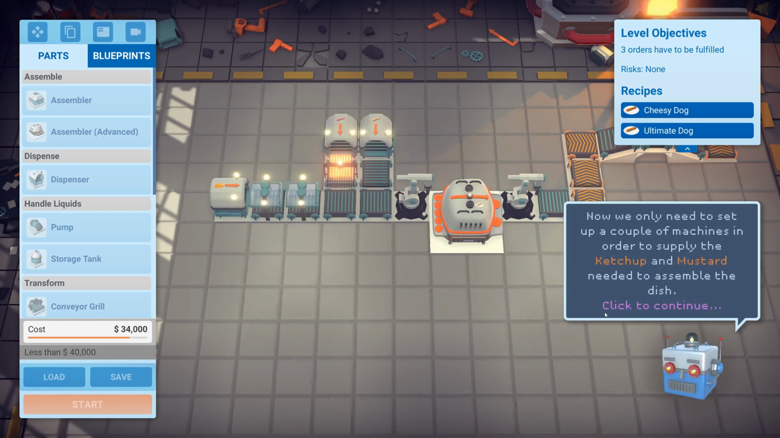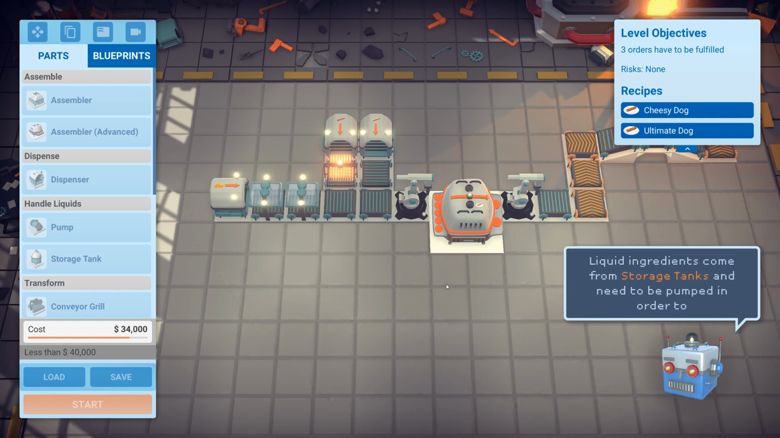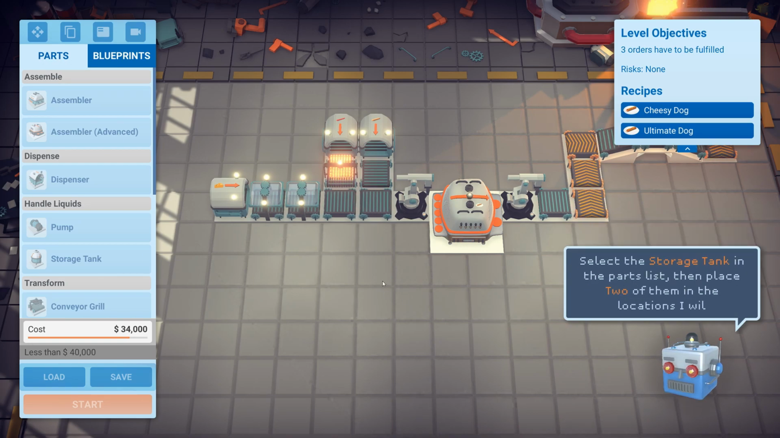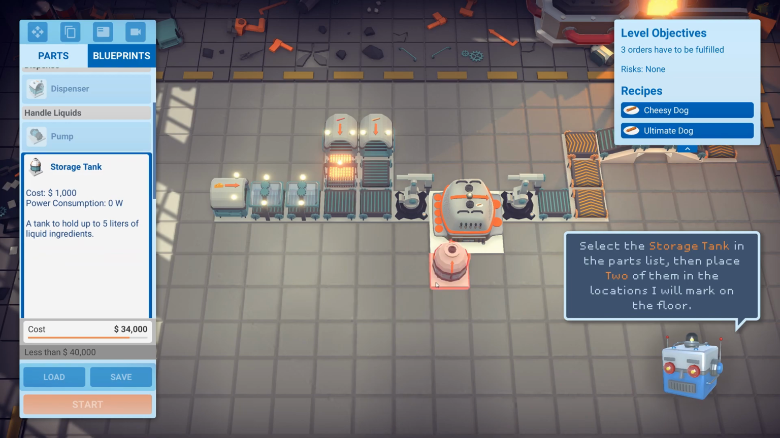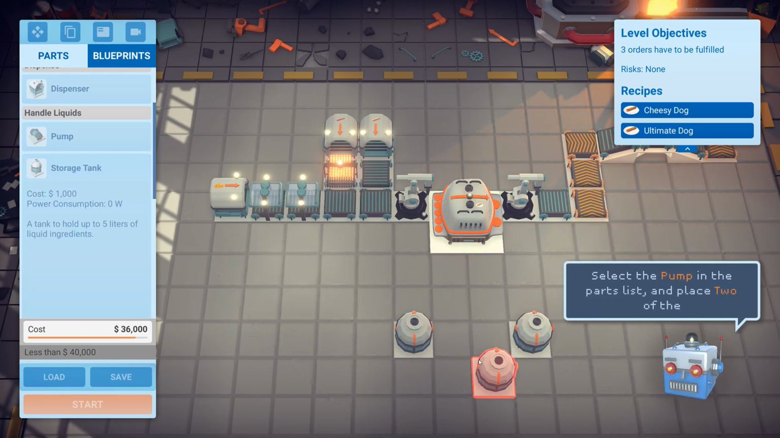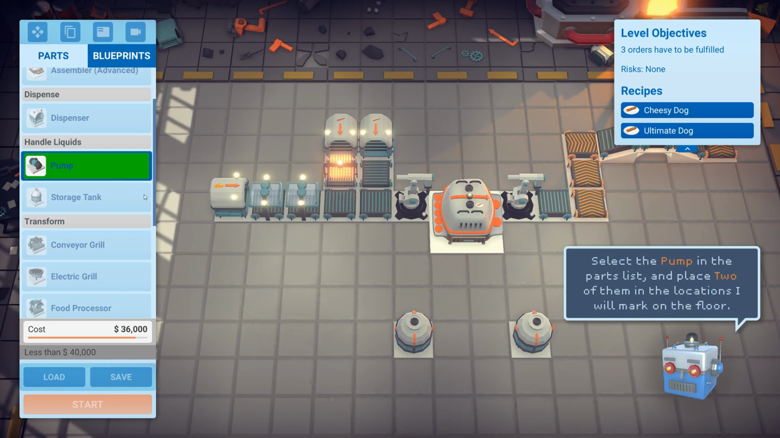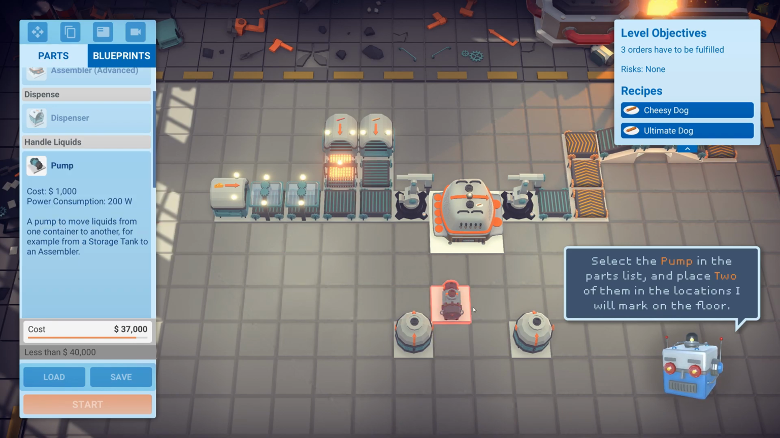Now we only need to set up a couple of machines in order to supply the ketchup and mustard needed to assemble the dish. Liquid ingredients come from storage tanks and need to be pumped in order to reach the place where you need them. Select the storage tank in the parts list. Got it. Place one here, place one there. Fantastic. Place two of them in the locations marked. Select a pump. Okay.